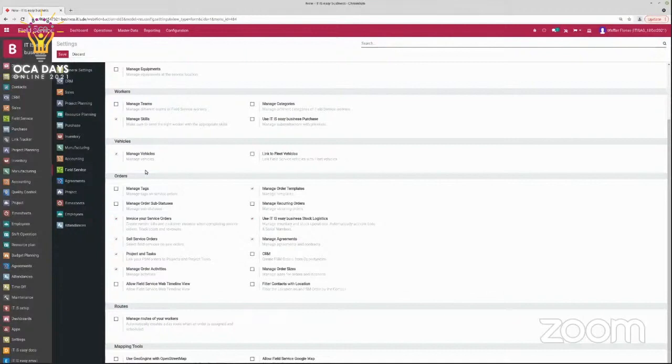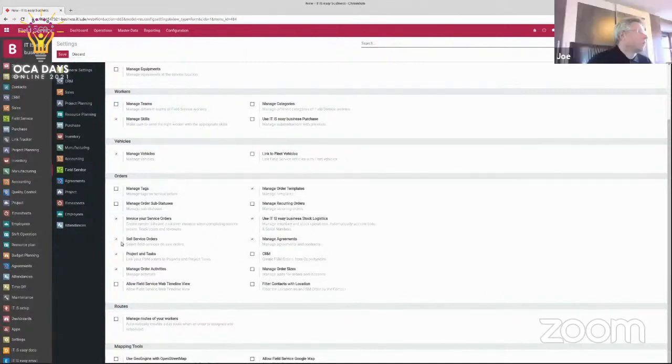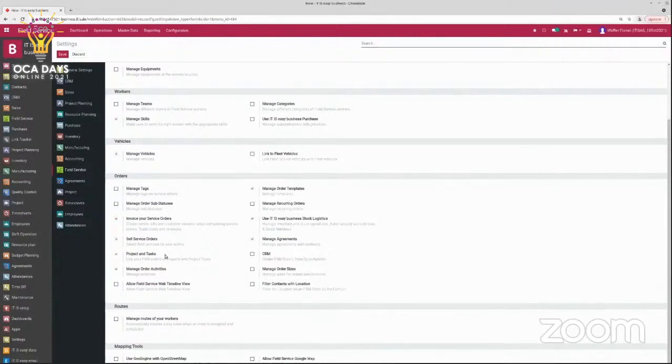The field service module itself is also related to other modules here. Like you can see, it's linked to a project, for example, or you can also sell field service orders as well as the CRM. So you can track CRM for the field service as well. So there's really a lot of possibility with those modules.